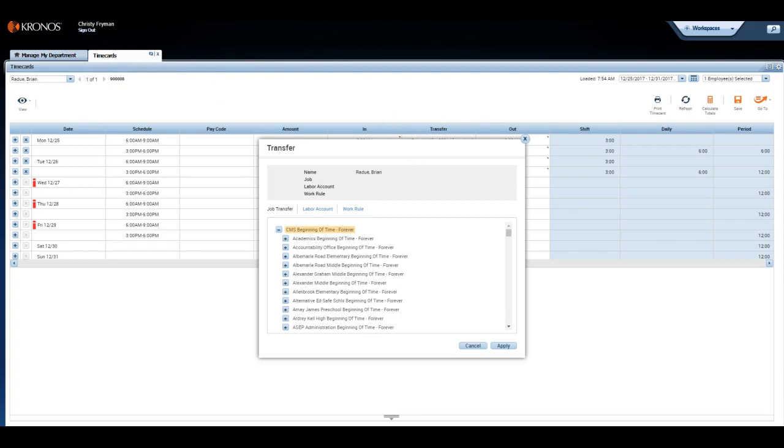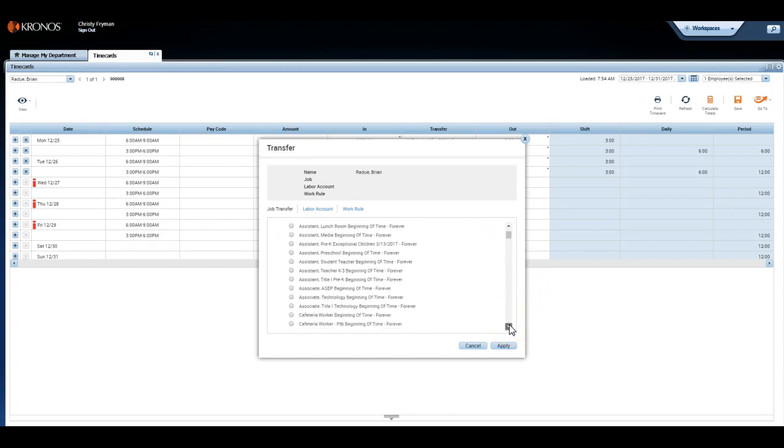Click the plus sign beside the location where the employee worked. Click the circle beside the job the employee worked. This employee is an ASEP associate. Click Associate, ASEP, beginning of time to forever. Next, click the Labor Account tab.